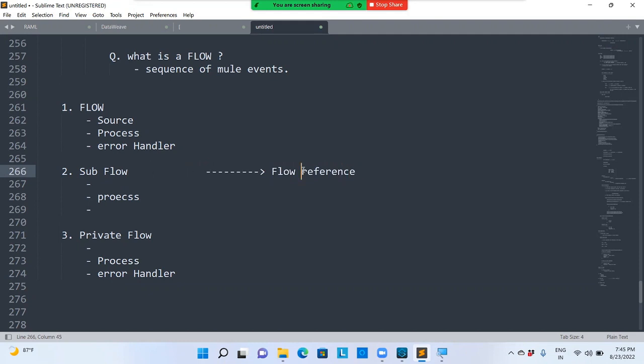Flow reference. This flow reference acts as a triggering mechanism. For example, you are inside one flow and you need to call another flow. How can you call it? By using the Flow Reference connector.